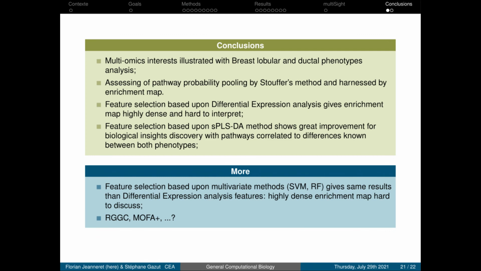We have also assessed feature selection based upon multivariate methods such as SVM or random forest, which give highly dense networks like differential expression analysis. It could be interesting to assess other multi-omics or multi-block feature selection methods, such as RGCCA, for instance, to see if this is specific to SPLSDA or if we can have this kind of result with other multi-omics analyses.